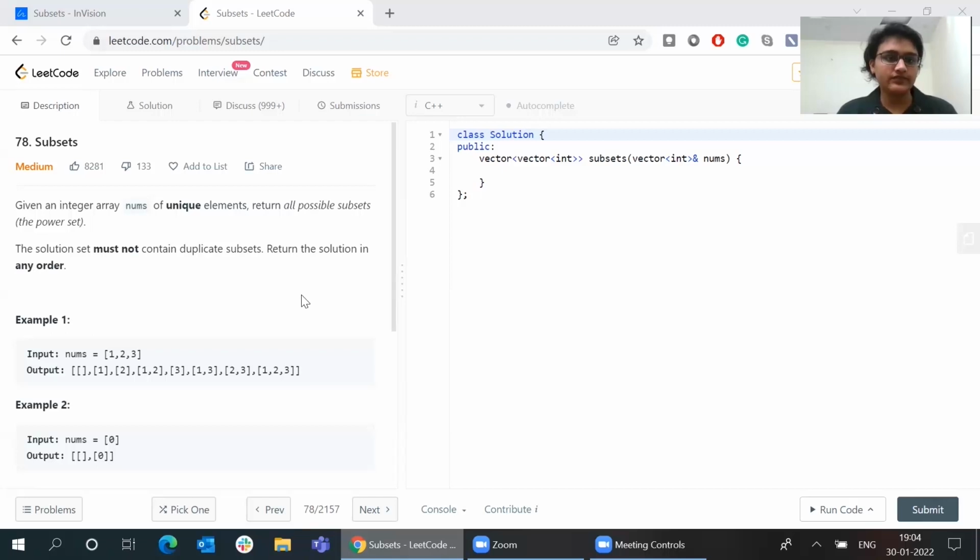Given an integer array nums of unique elements, return all possible subsets, that is the power set of the integer array. The solution set must not contain duplicate subsets, and we can return the solution in any order.